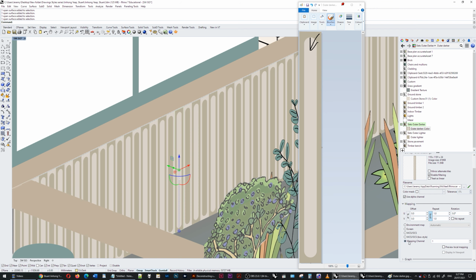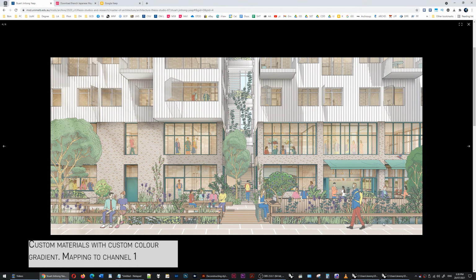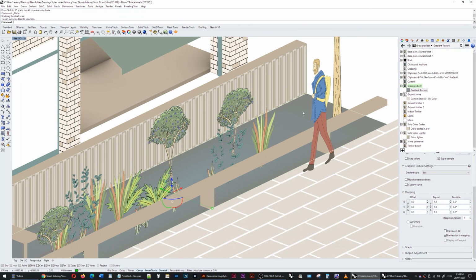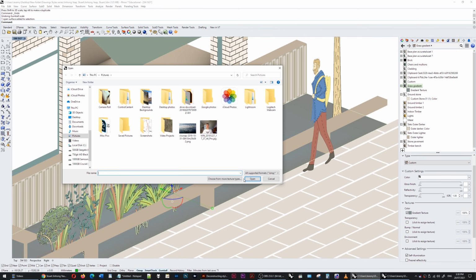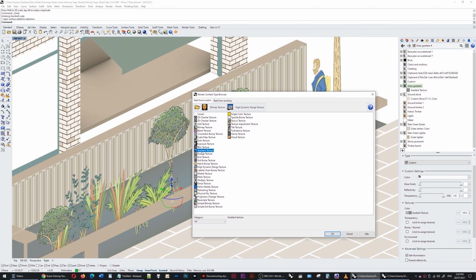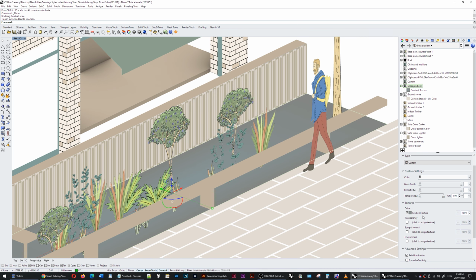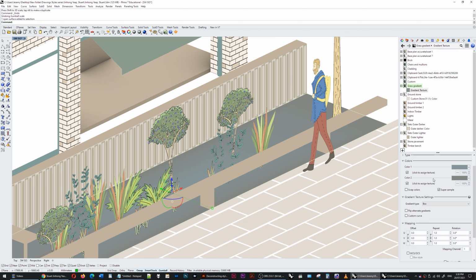It has been assigned to mapping channel 1, so that if I change the size of the surface, the texture is transformed as well. To recreate this gradient in what I think is a garden bed, instead of using Illustrator, I created another custom material, and for the color component of that material, click the three ellipses, choose from more texture types, gradient texture, and then within the gradient texture, you can change the gradient type, which I changed to box, and you can choose the colors.